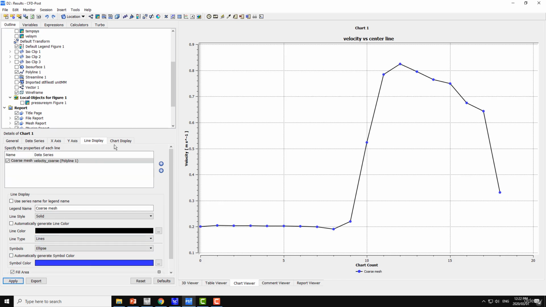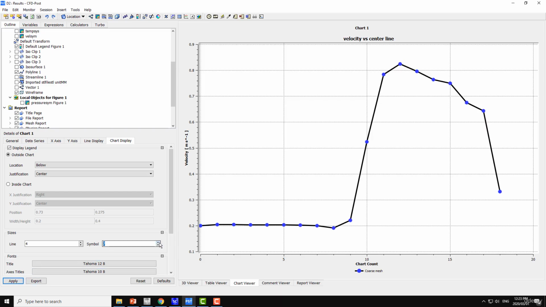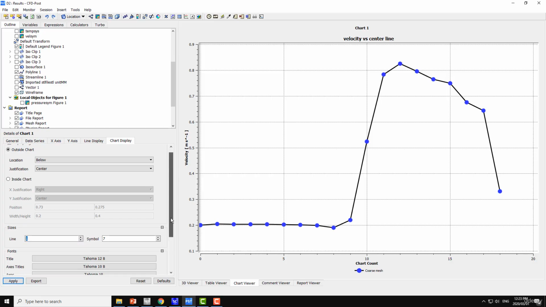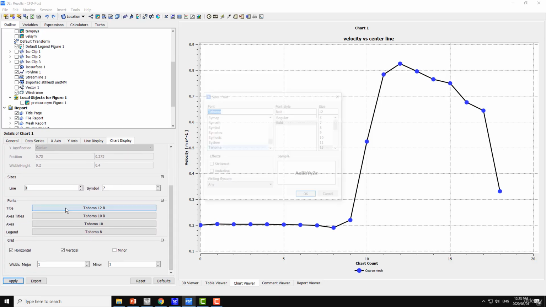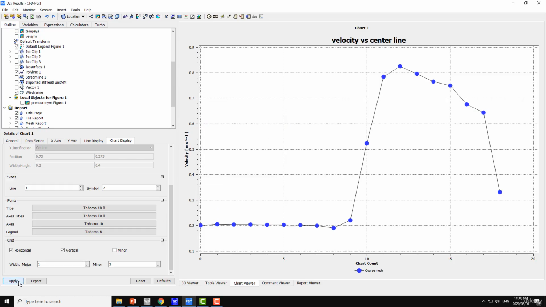And also if you go to chart display, you can change the size of the line. Let's say now make it 4. And for the symbols, you can change the size also, and now they will look bigger. You can change the size of the line, let's say to 3. And also you can change the title size, which is right now set to Tahoma 12 B, which is bold here. You can, let's say, change it to 18, and apply. Now the size has been changed here.